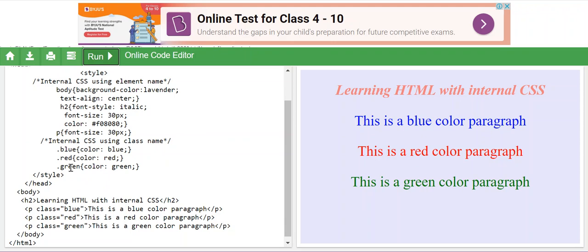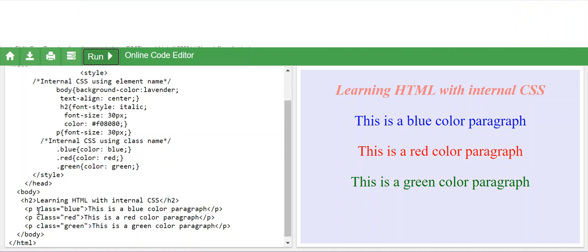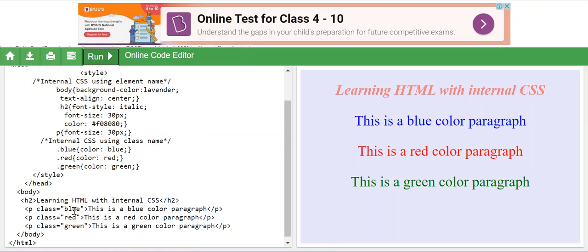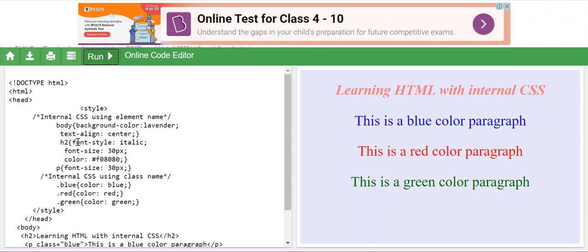If you give a class, the only thing is it has to be preceded by a period. And how do we use these class names? You open the paragraph tag, then say class equal to blue within quotes, then give the content of the paragraph and end the paragraph. Like that you can give a class. So this is how you define a class, and you define the various style attributes inside the tag called style. Now where is the style defined? The style tag is defined inside your head tag, inside your HTML.